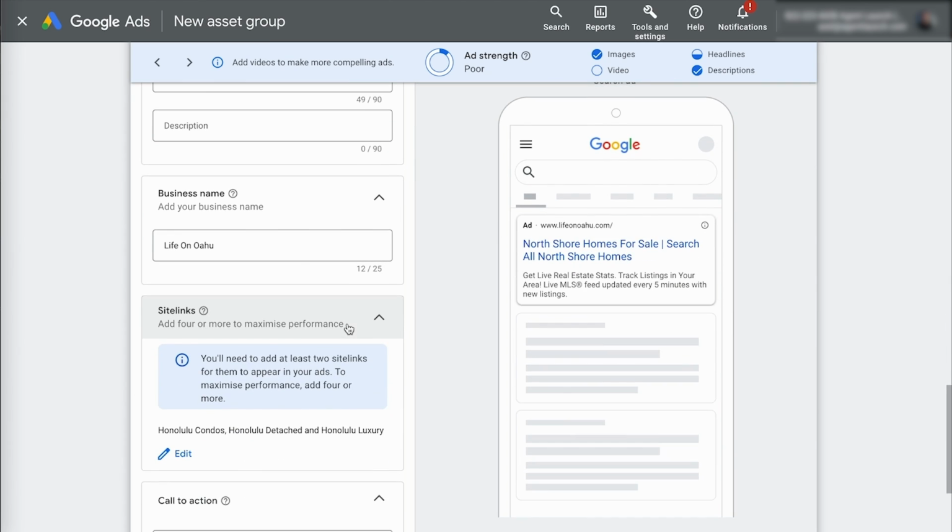Next thing you want to do is put business name. It'll probably automatically put it since it already knows what it is. In this case, it's Life on Oahu. If this is blank, make sure you change it and just add your business name.